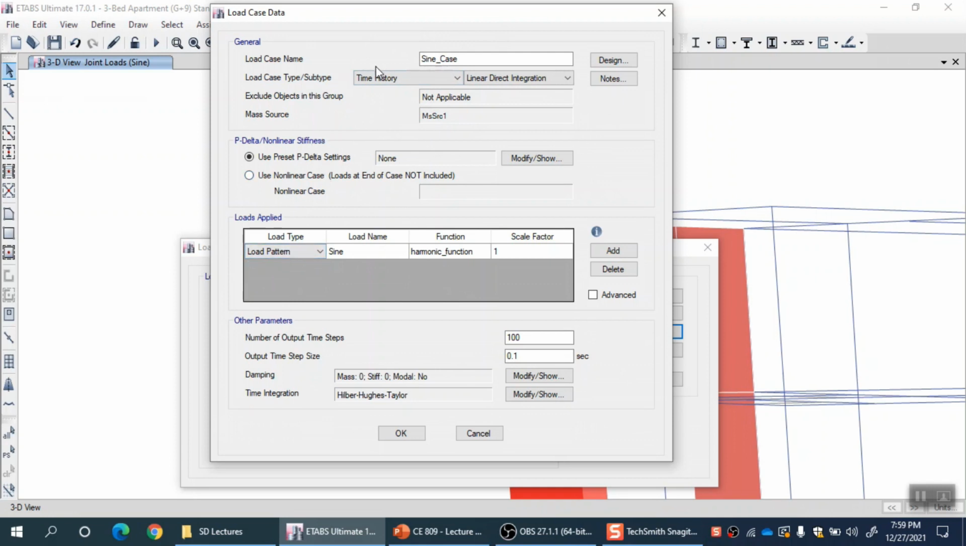If you want to perform time history analysis for applied ground shaking, then go for this acceleration pattern. But in that case, the function which you will be selecting should be the earthquake ground shaking function, which you have to first define in the define functions. Currently we are going for applied loading time history case.